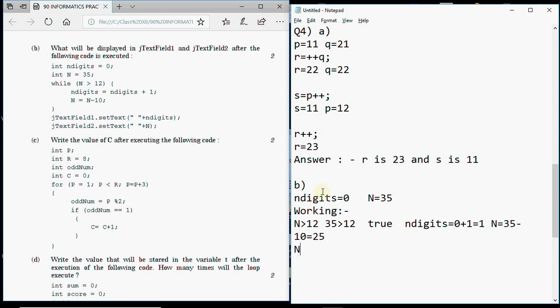So the new value of n becomes 25. Now in the second iteration, it will again check if n greater than 12. Yes, 25 is greater than 12. Condition is true. And again, nDigits is equal to nDigits plus 1. But in the last iteration, nDigits became 1. So 1 plus 1 will be 2. And then n is equal to n minus 10. But the new value of n is 25. So 25 minus 10 gives us 15. So now if we go to the while loop again, n greater than 12.